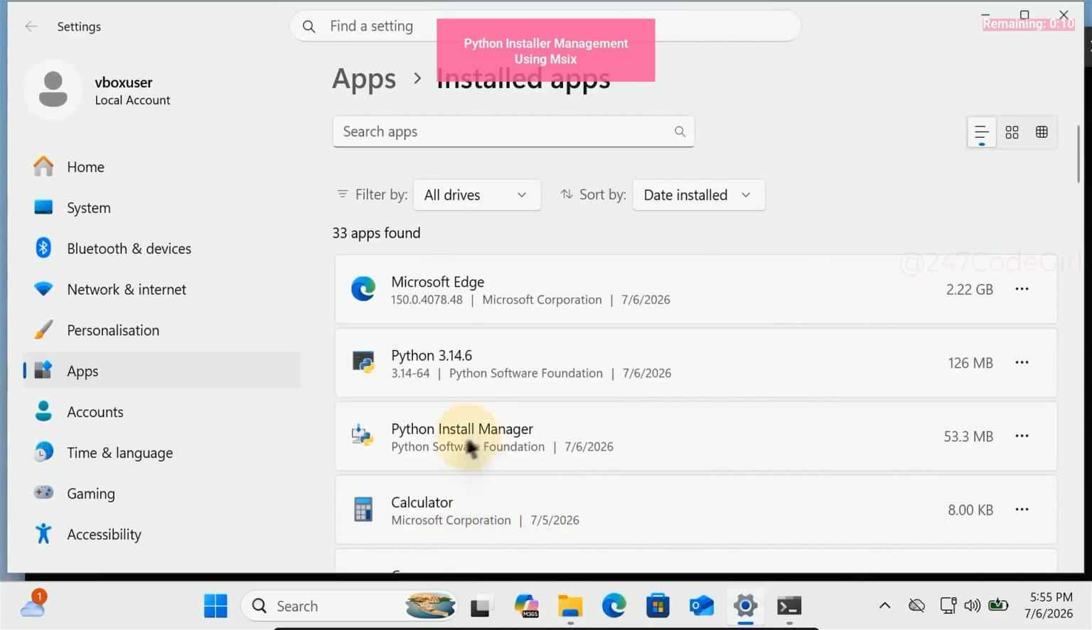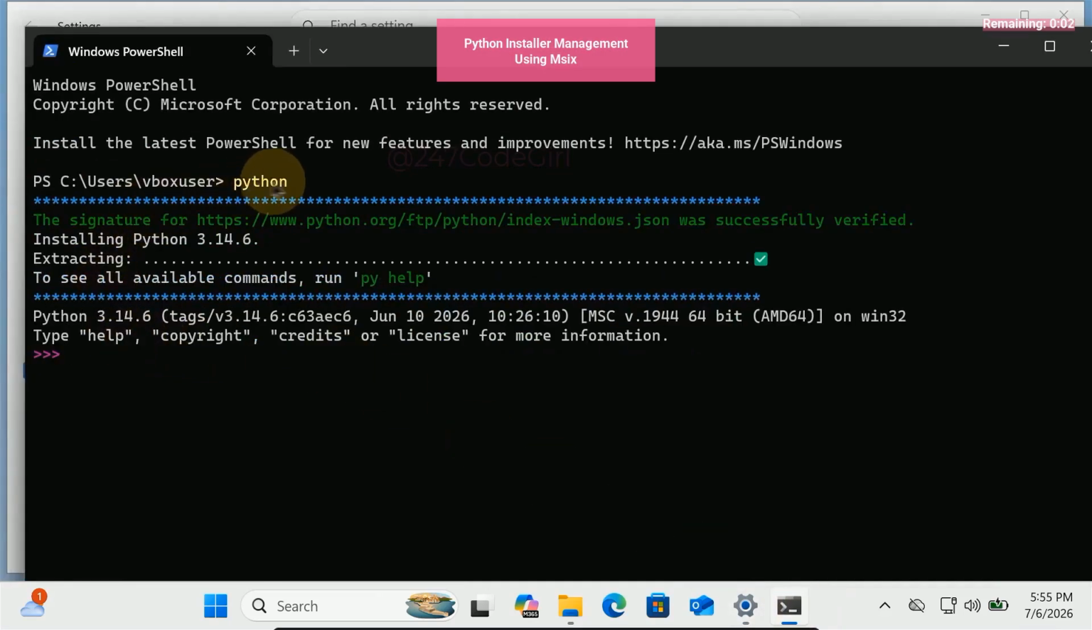As long as you keep this lightweight manager on your machine, you can completely wipe your Python setup and recover it instantly just by typing Python in the console. It handles absolutely everything for you.